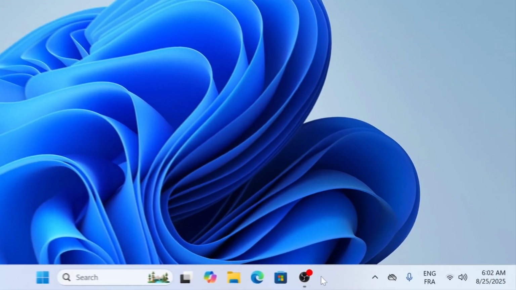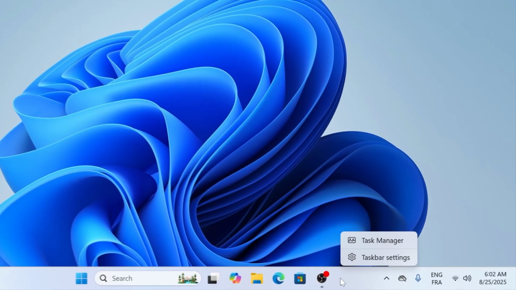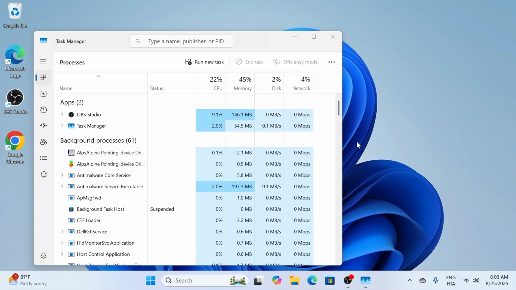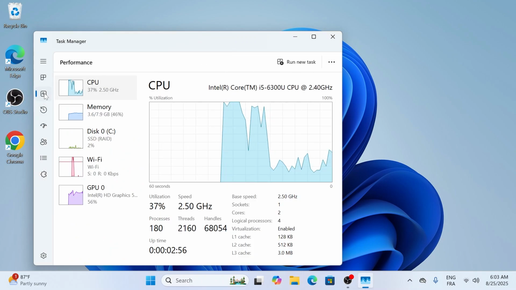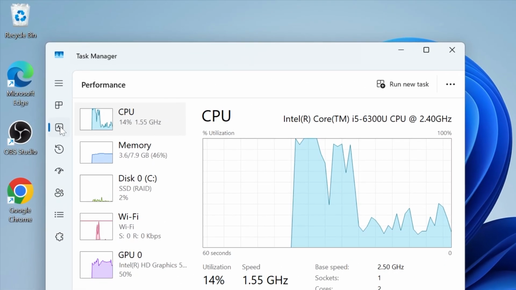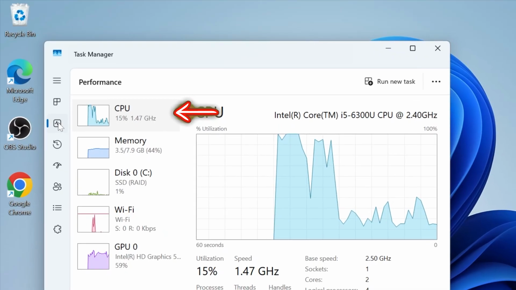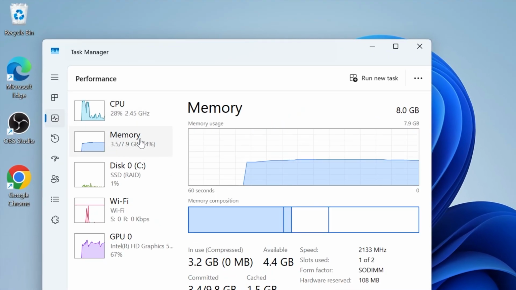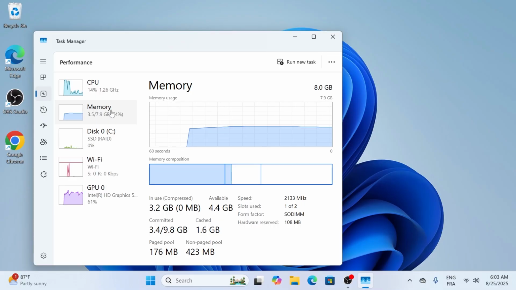Begin by right-clicking on the taskbar. Look for and click on Task Manager. Once Task Manager opens, now navigate to the Performance tab at the top. It's usually the second or third tab. On the left sidebar of the Performance section, you'll see options like CPU, memory, disk, and so on. Click on Memory. Here comes the key information.